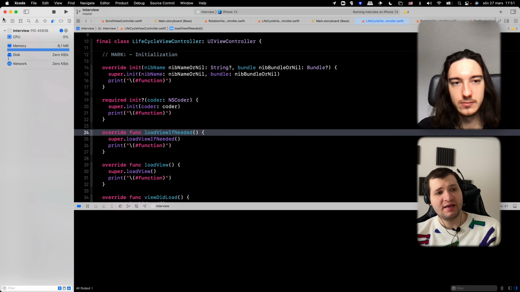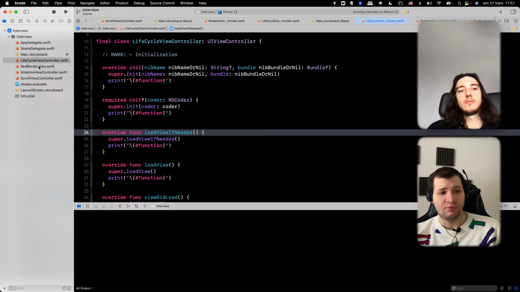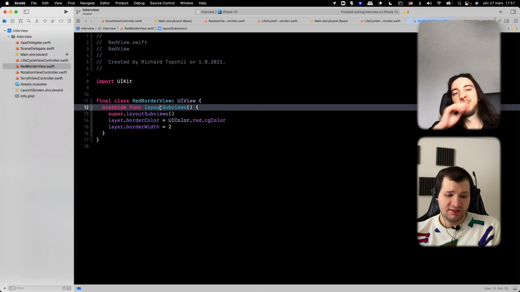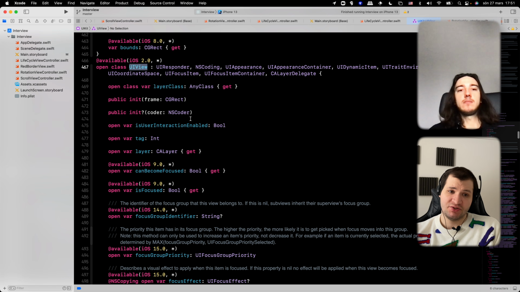Cool. Should we move to the next one? Yeah, let's go ahead. So what's the difference between the frame and bounds property of a view? I think it's important to figure out where they are similar. I have, again, a sample app here that will help us to figure out what they are and what they are not. So first of all, let's check the UIView class. So we can just take a look at it.